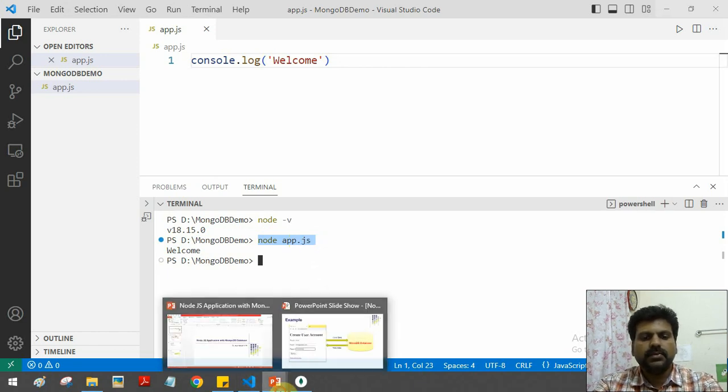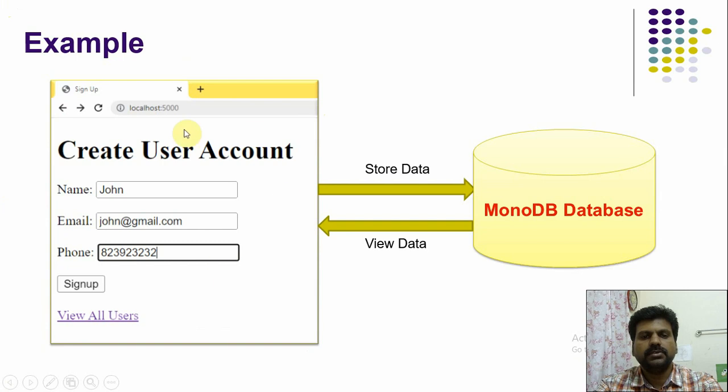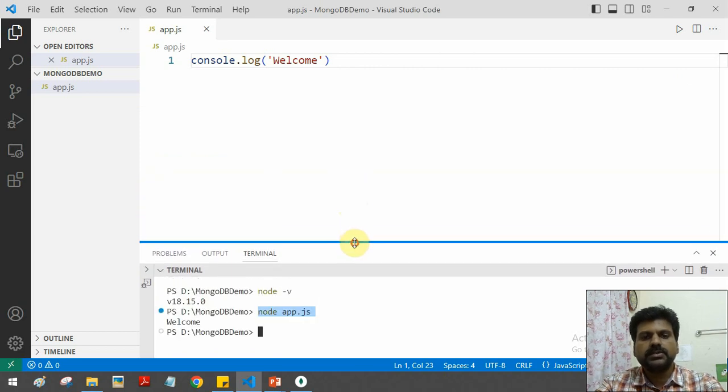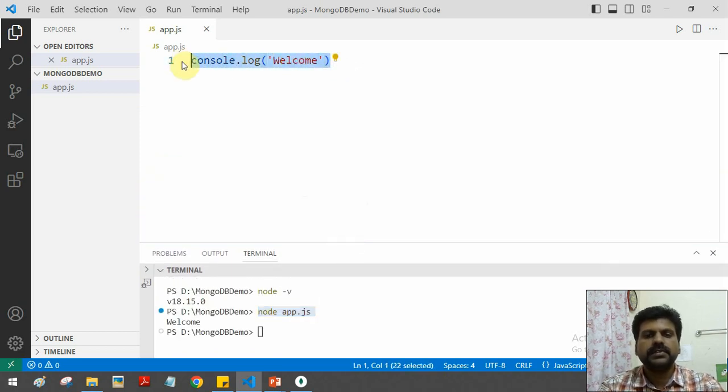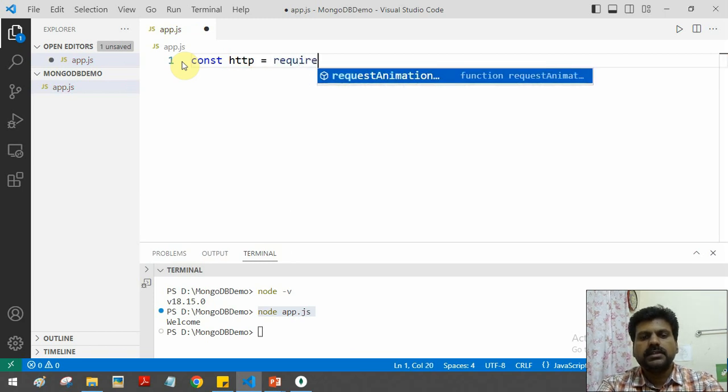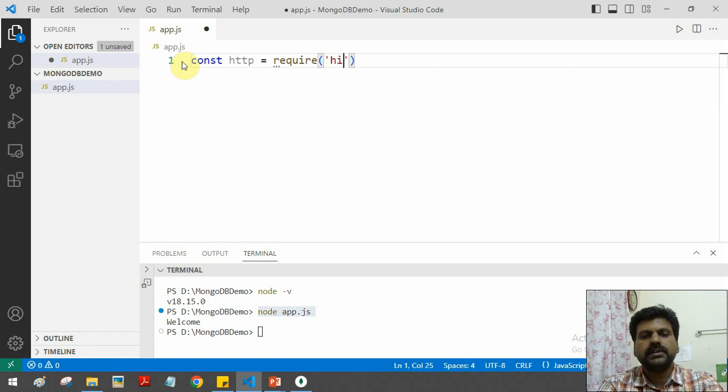Now let us see how to design this interface and how to display it when we are running the program. This is actually called an HTTP request. This type of client-server interaction is called HTTP request and response processing. To include HTTP request and response processing in Node.js, we need the HTTP module. First, we create an HTTP variable. We can include the HTTP module by using the require function. This is for HTTP request processing.